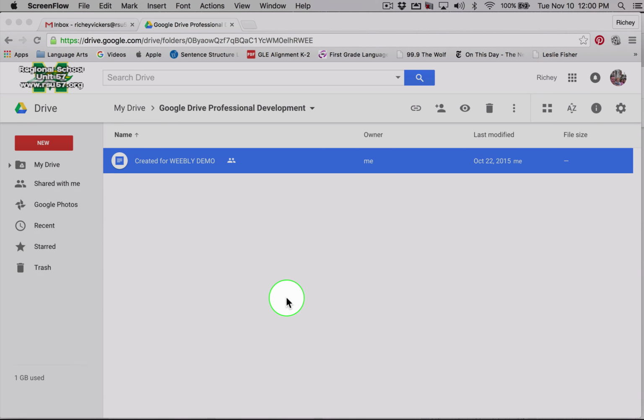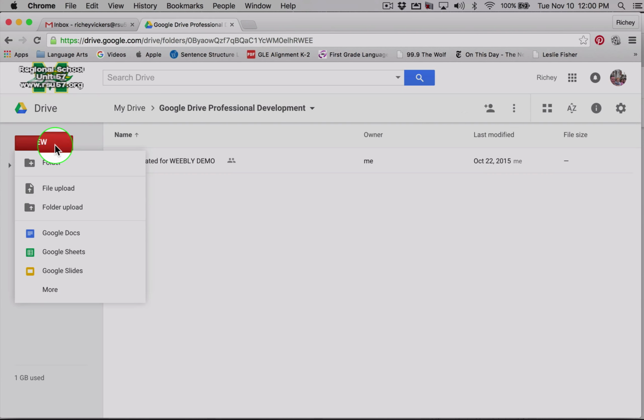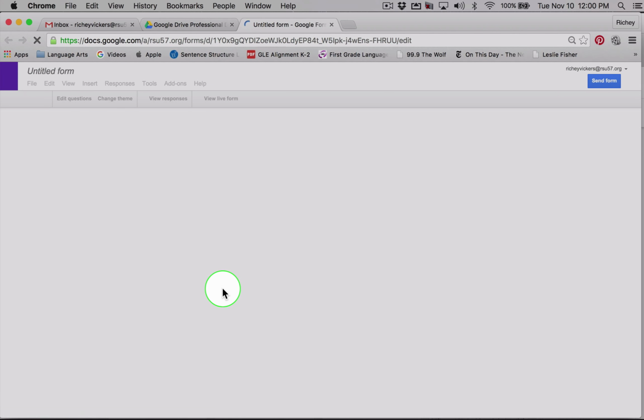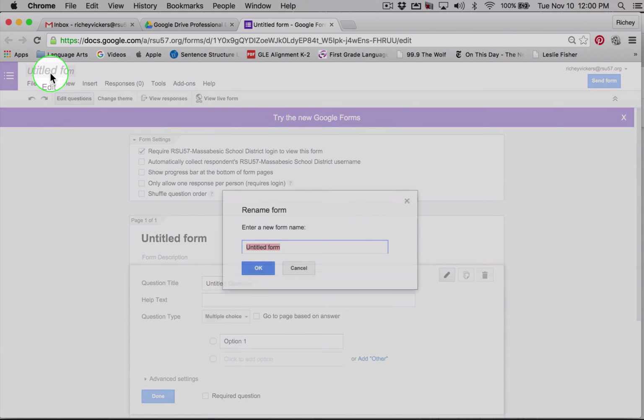The first thing we're going to do is make sure that we are logged into our Google Drive. You will see I've created this folder as Google Drive Professional Development. We're going to start New, More, Google Forms. Once I click on that, it's going to open up a new tab, which will be our Google Form. So I'm going to create a title for my form. I will call this one Google Form PD for Professional Development and click OK.